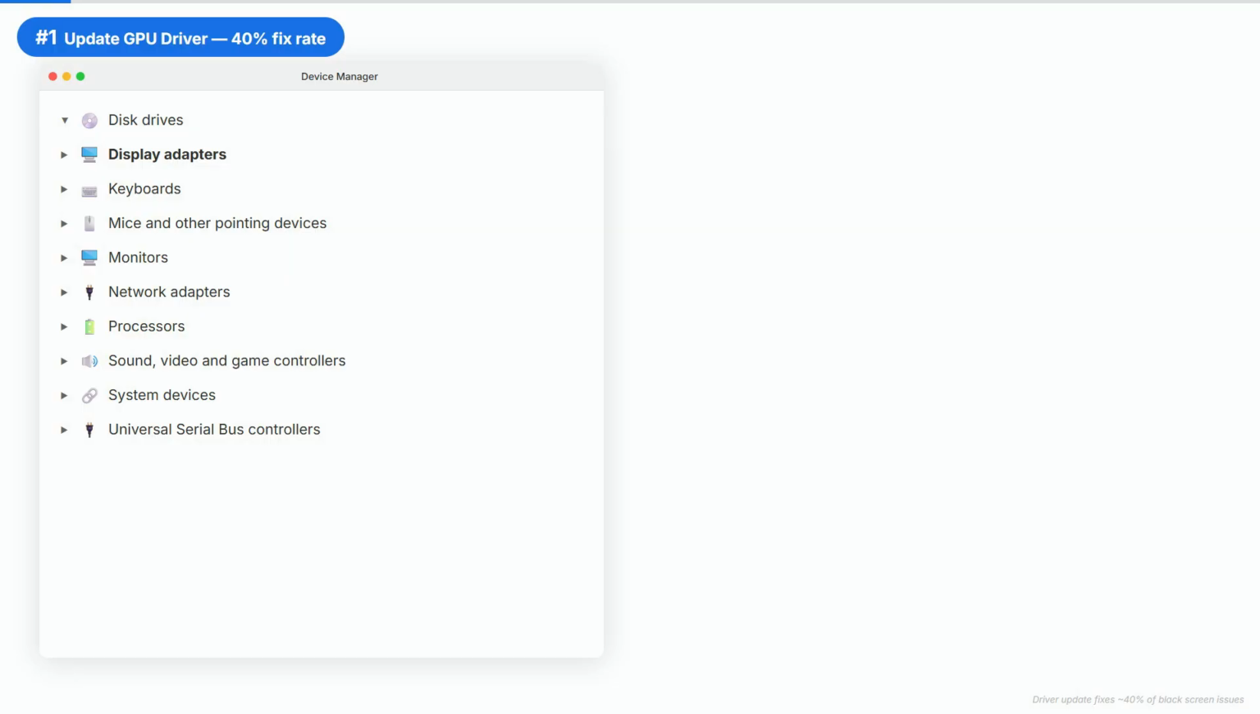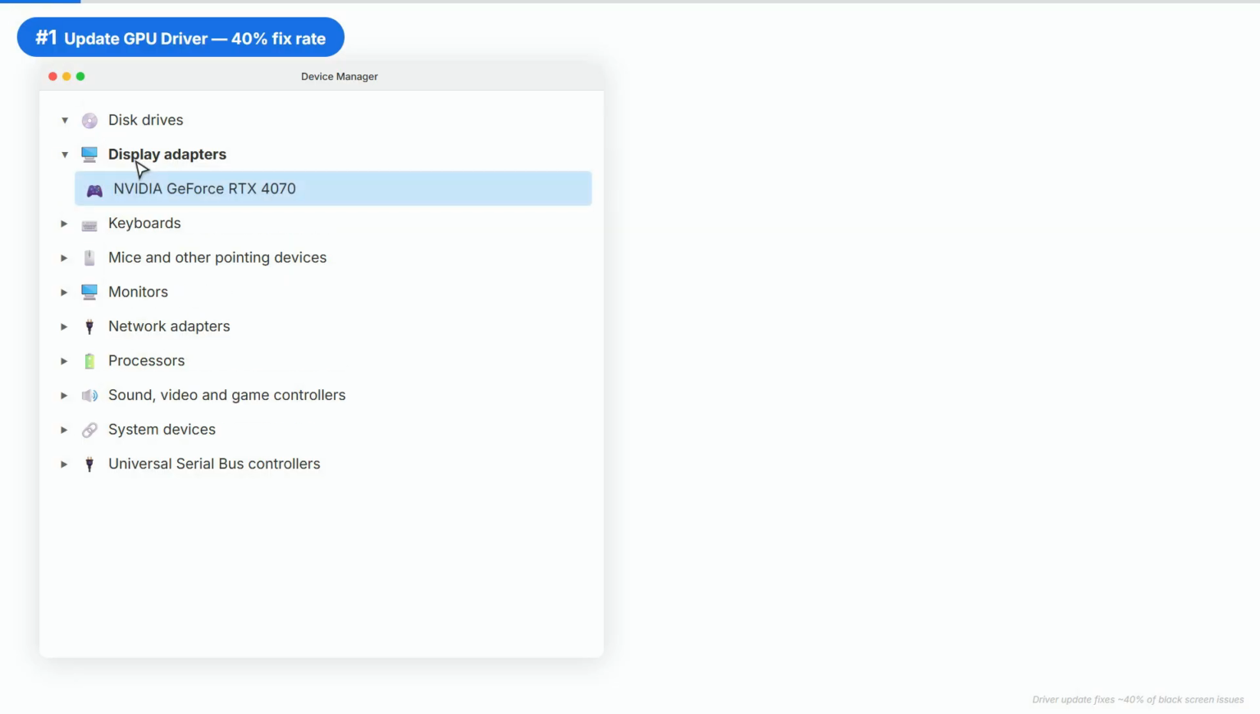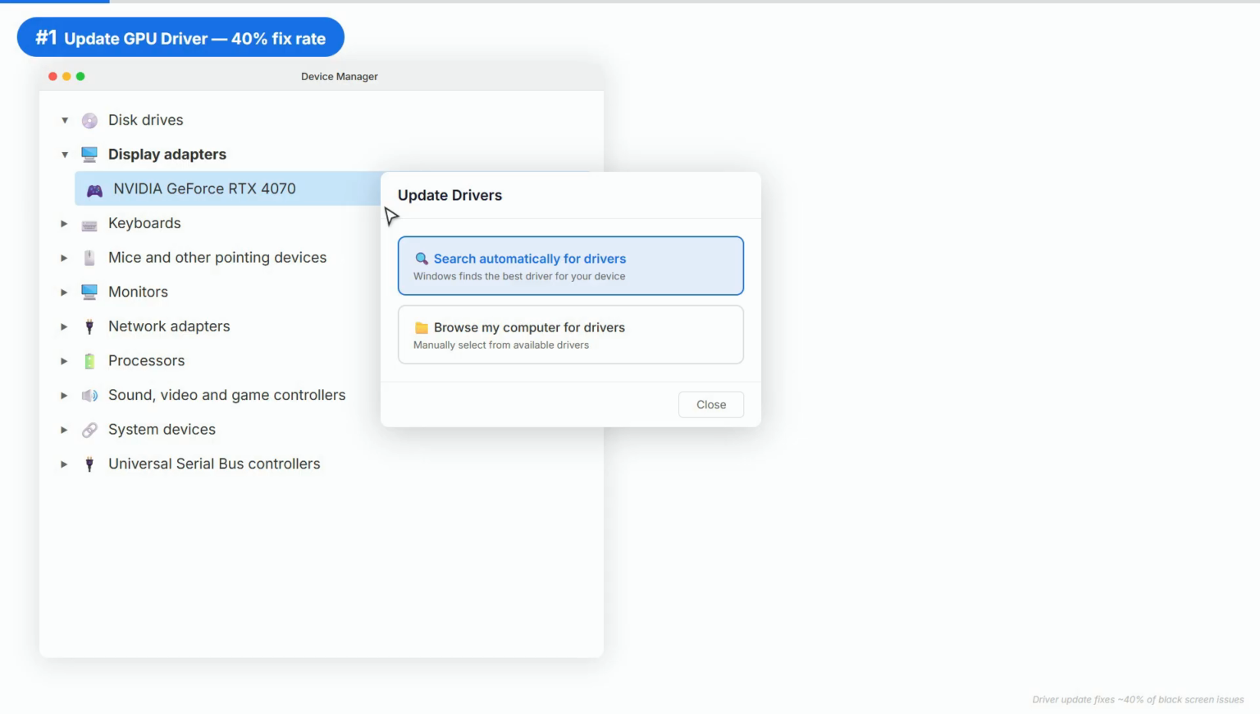Fix number 1. Update your graphics driver. This is the most common cause, fixing about 40% of all cases. Press Win plus X and open Device Manager. Expand display adapters, right-click your GPU and select Update Driver. Choose Search automatically for drivers. For the best results, download the latest driver directly from NVIDIA, AMD, or Intel's website instead.